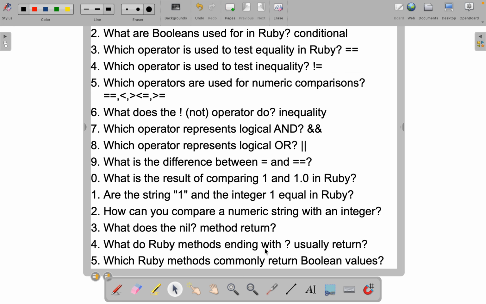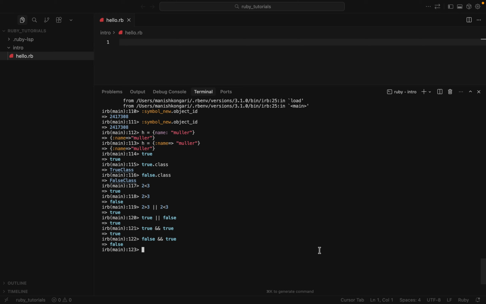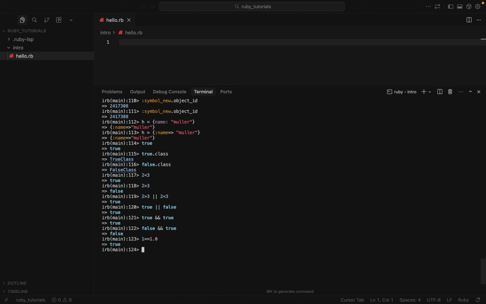And what is the result of comparing 1 and 1.0 in Ruby? You can compare an integer with a float. If the values are the same, then it returns true. So in this case, 1 and 1.0 returns true.